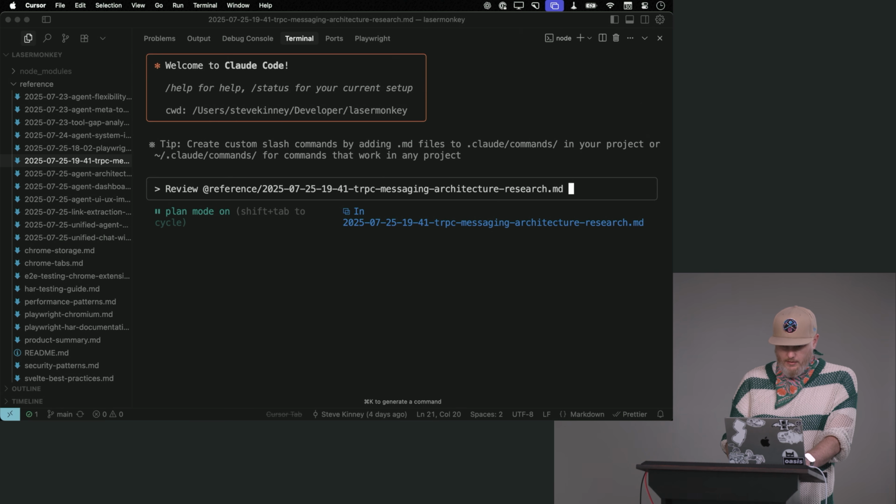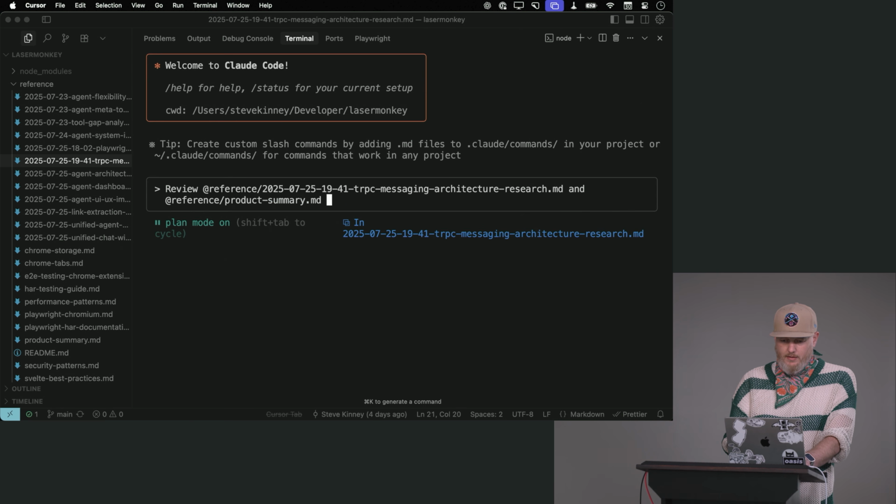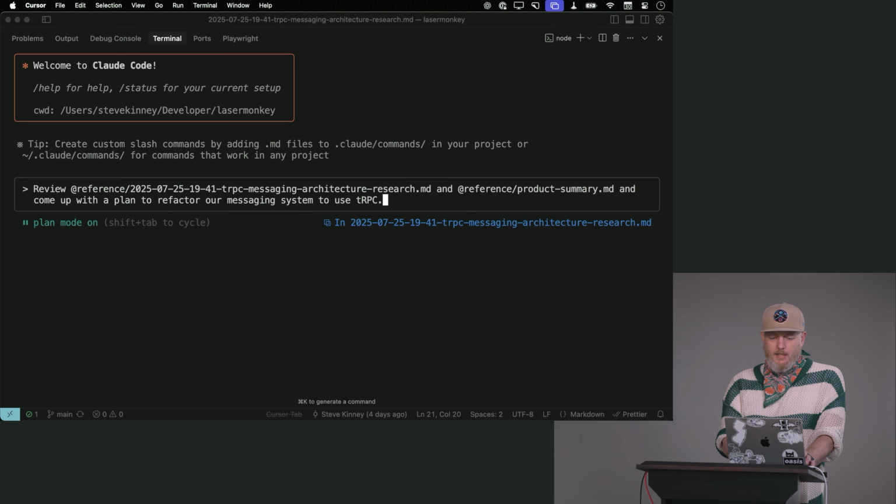And then what I will do is I will go into plan mode and I will say, let's find that one. And product summary, and come up with a plan. Again, this plan has several hundred lines of markdown in it, right? Come up with a plan to refactor our messaging system to use TRPC.